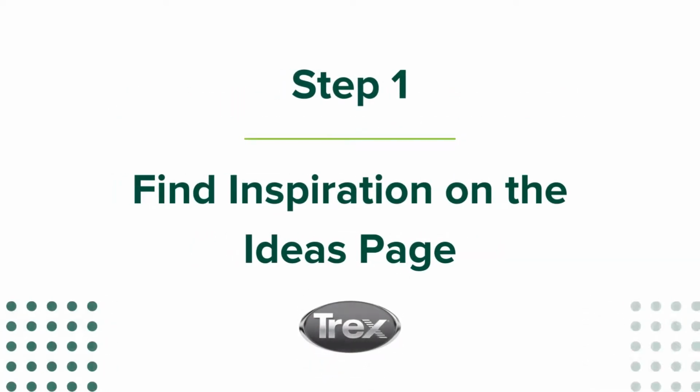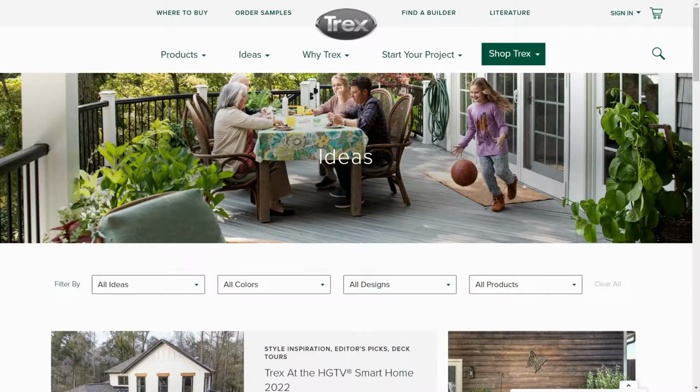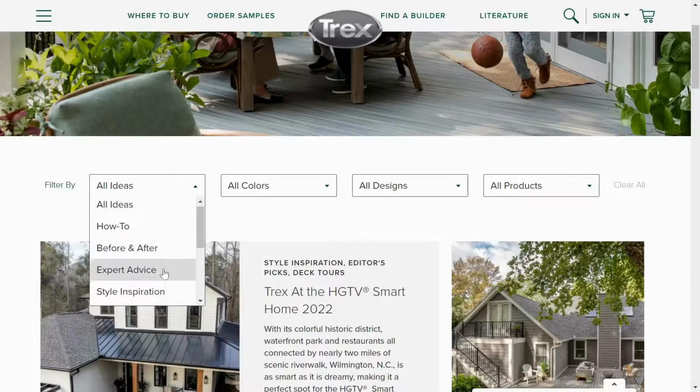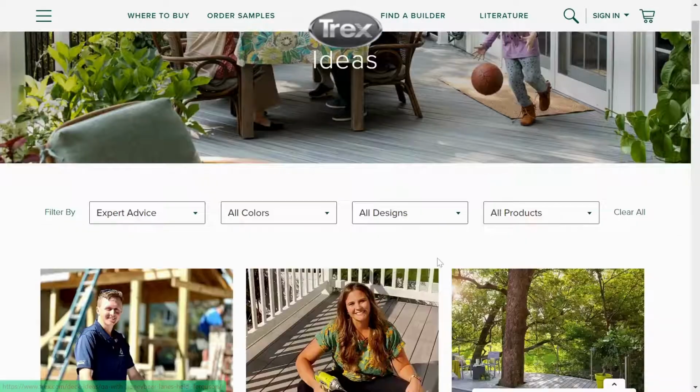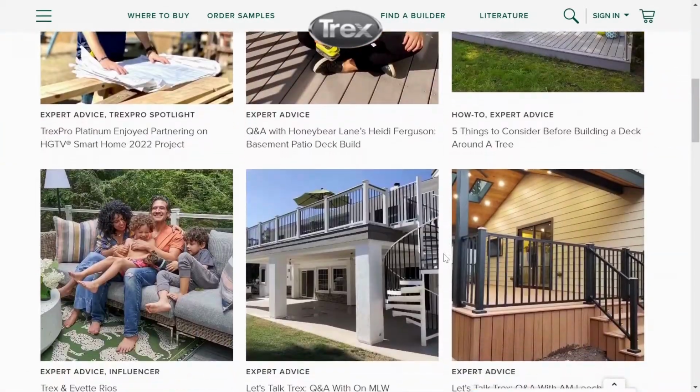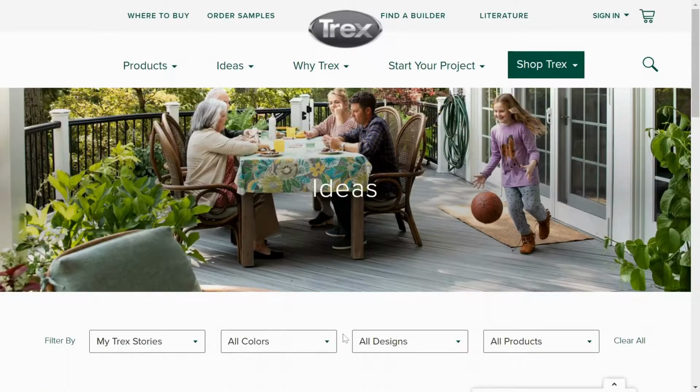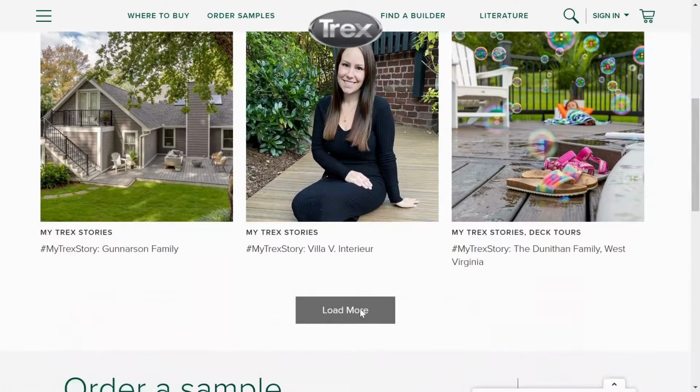The first thing you want to do is head over to trex.com and check out the Ideas page. Search through the most popular categories like the Style Inspiration category to find an interesting style, the Expert Advice category to learn what the pros are doing, and the My Trex Story category for inspirational stories from other Trex homeowners.